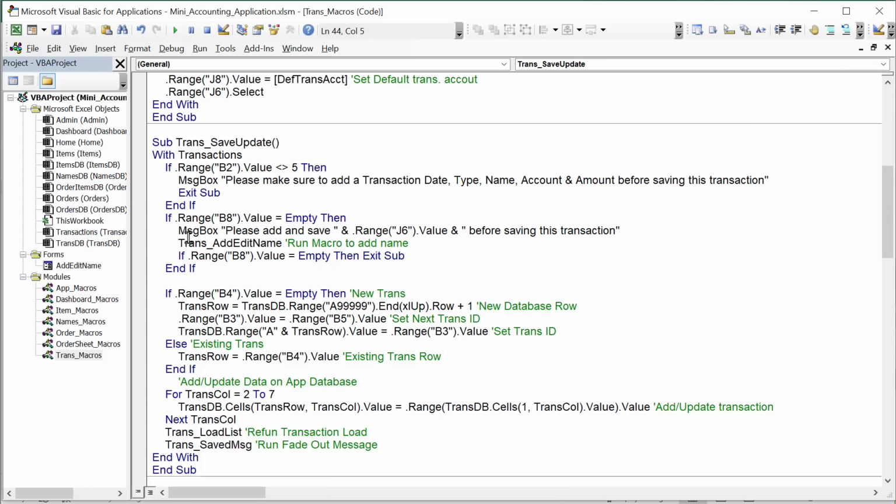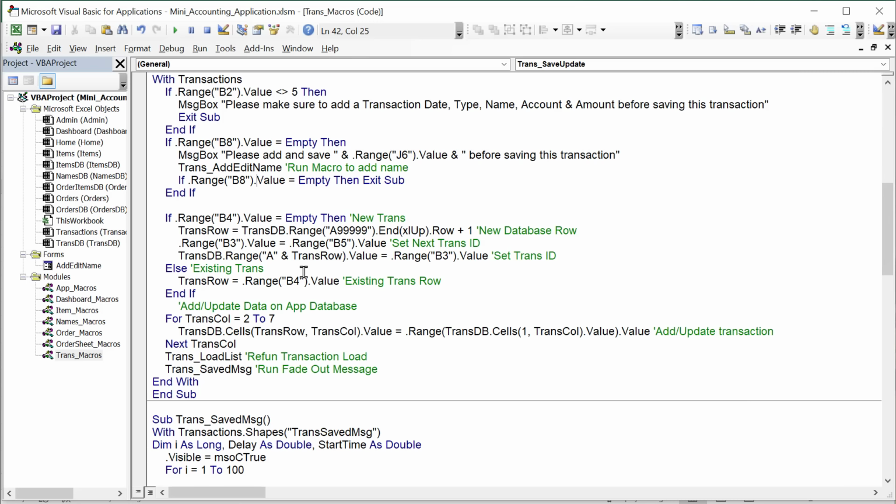Transaction add edit name, and that's going to automatically pop up that user form. So if B8 still equals empty, even after they've run this macro to add it, if it's still empty, we're going to exit this up. Okay. If B4 equals empty, we know it's a new.